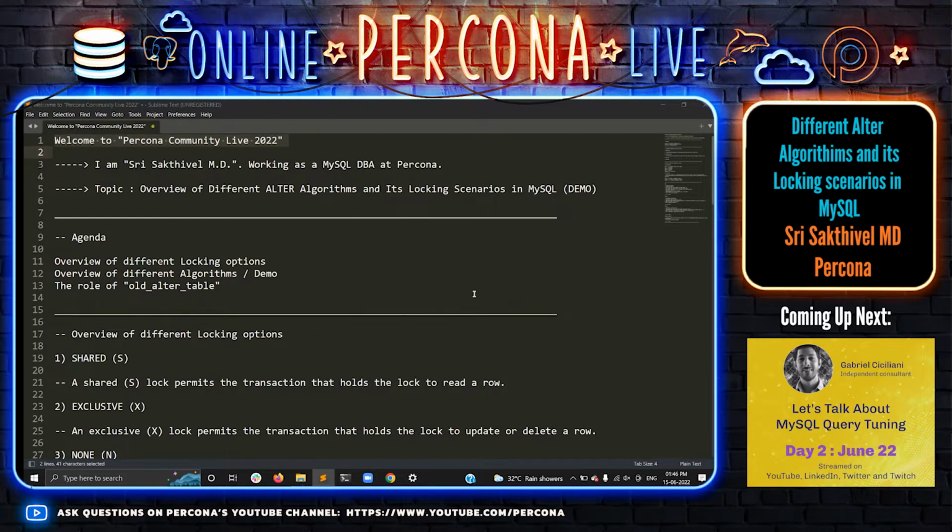My name is Sakthivel. I am working as a MySQL DBA at Percona, and today I am going to present the topic: overview of different alter algorithms and their locking scenarios in MySQL. This is a complete demo session, so I am going to show everything in the demo. I hope it will be helpful for someone.